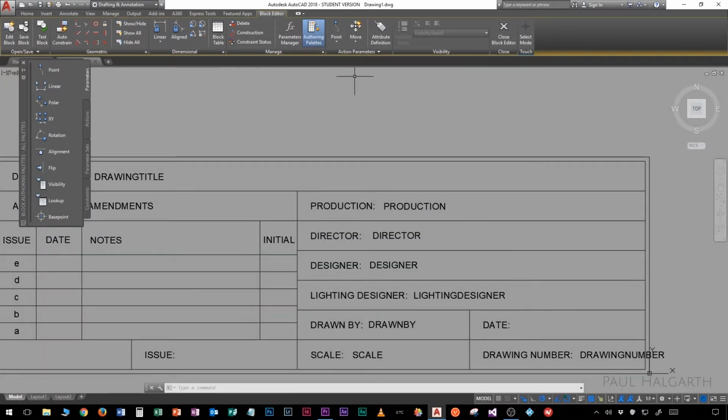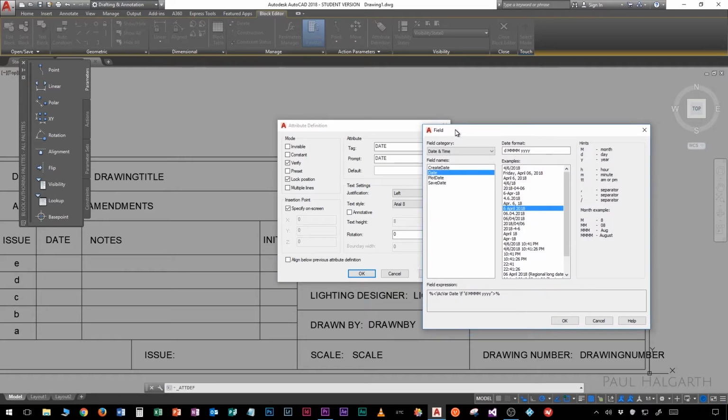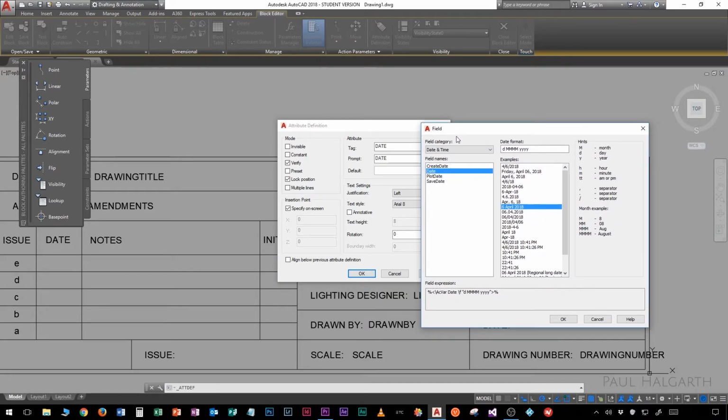For date, we're also going to create one that's slightly different. We're going to create a tag that's called date, prompt that also says date, and we're going to put in a default value, but this time we're going to let AutoCAD fill in the box automatically. There's quite a few different categories that AutoCAD can do for us automatically, as you can see here, but we want the date, so we're going to click on date and time for the field name.